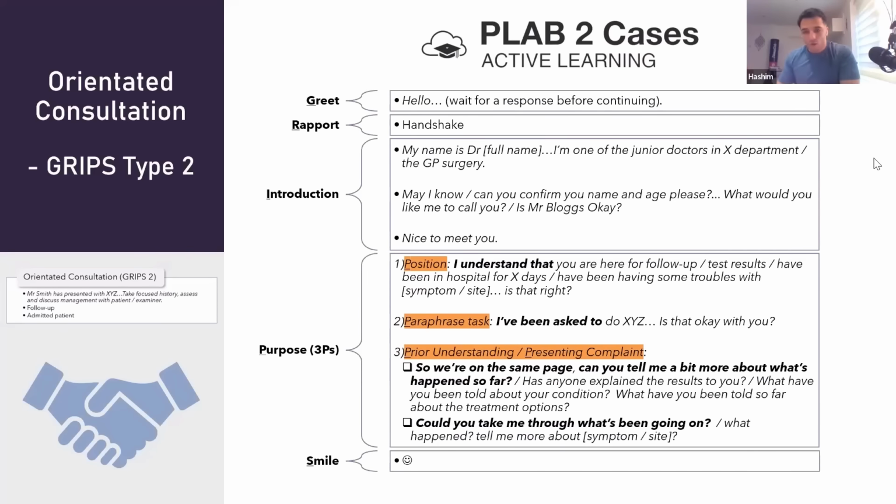And what's the plan for this consultation? So paraphrase the task, that's the plan for what we're going to do today. And getting permission. And then finishing off with an opening question.